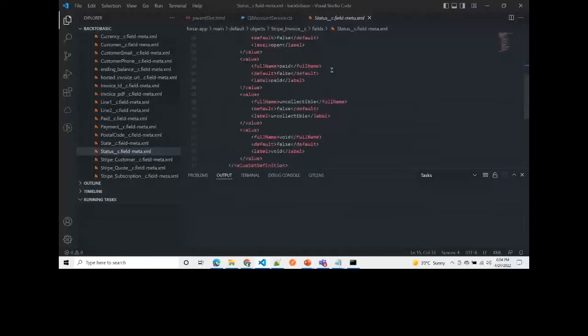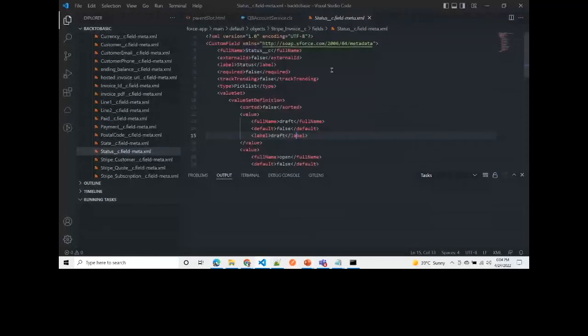But changing the picklist API name is going to break your existing process. So you have to do a thorough impact analysis before you actually do this. But to answer your question, yes, we can do that.